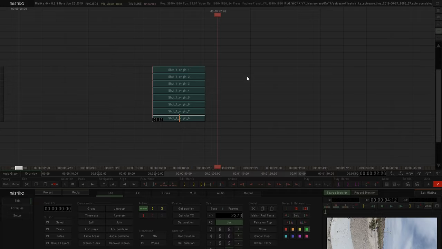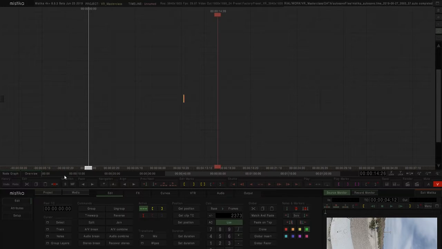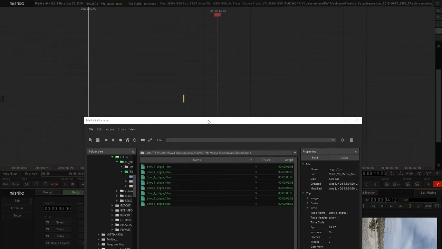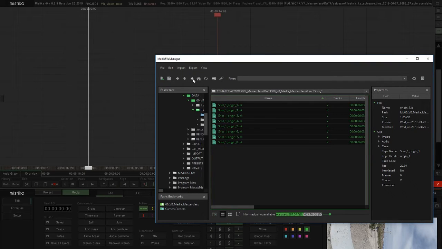Now, before making the stitch of my shots, I'm going to show how I import this media into my project, because it's a really important step for the workflow that we're going to show here. So I'm going to remove this, and I'm going to import the media to my project. I'm not going to use this media that I have already imported. I'm going to import this folder again.